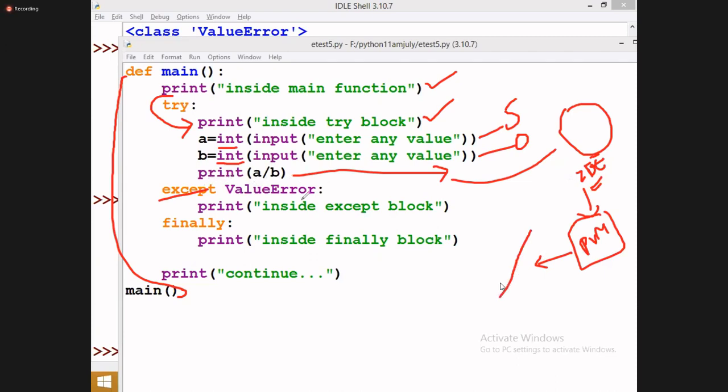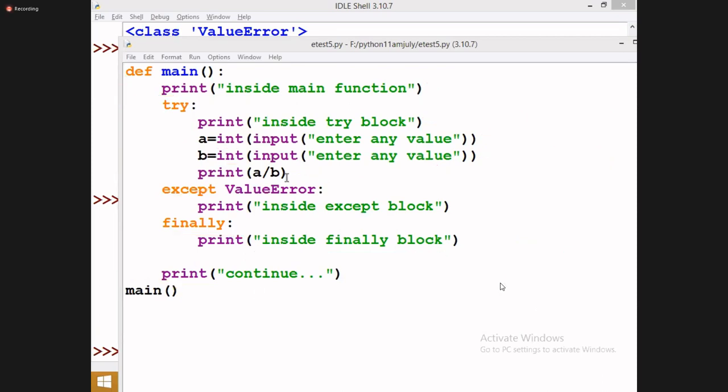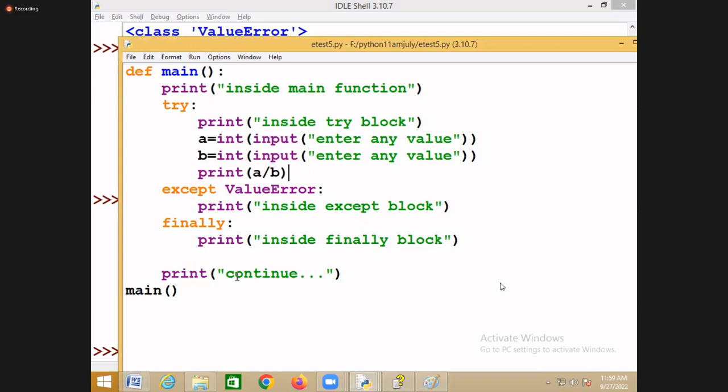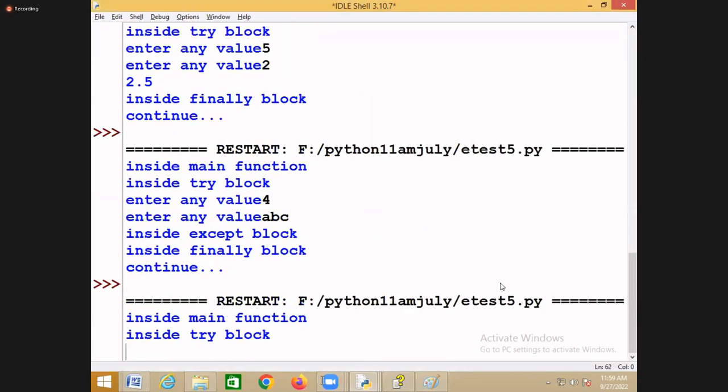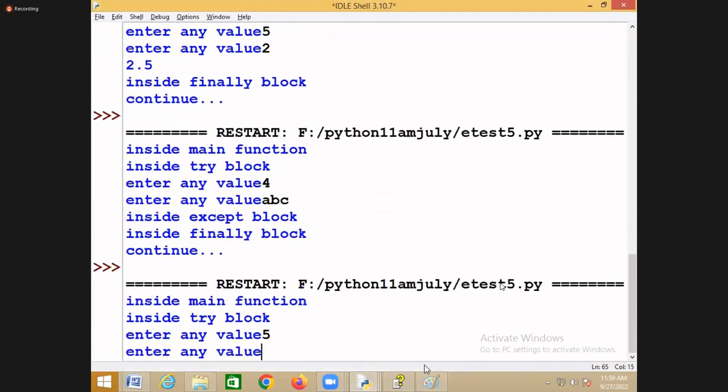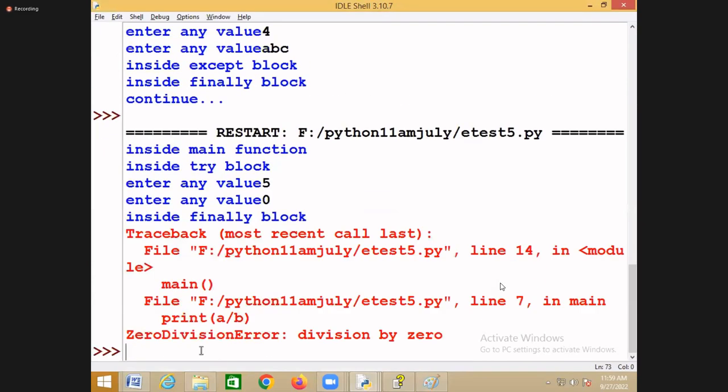But before terminating the execution of the program, it will execute which block? Finally block. Before termination of the program, it executes the finally block, and then it terminates. For example, I try to execute again. You have to test it by giving different values, 5 and 0. Now you can see inside the finally block, it gives an error saying division by 0.